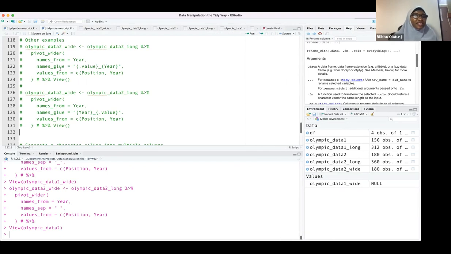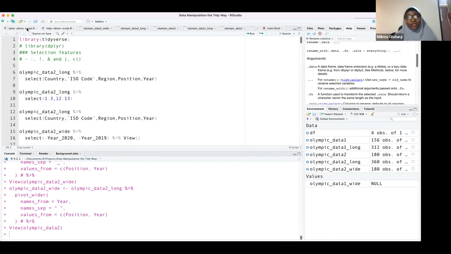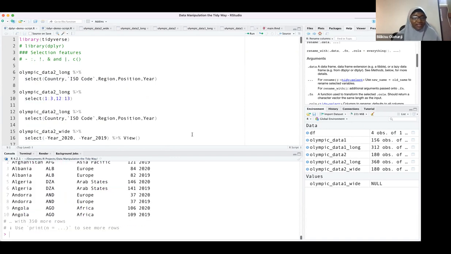So I'm going to be using the examples we've started with, the Olympic data. I'm taking either of the data sets that we've worked with, the Olympic_data_long. I want to select some specific variables or columns here. So I'm selecting the country, the ISO code, the region and the position. So I would run that.